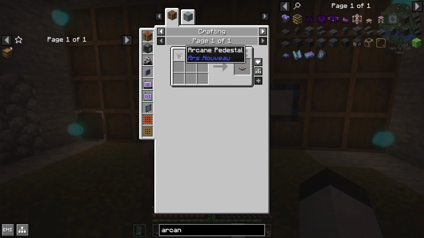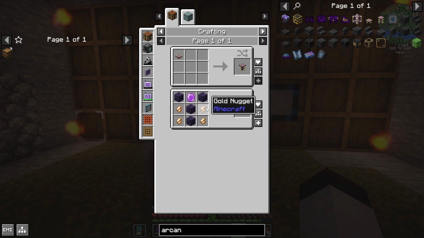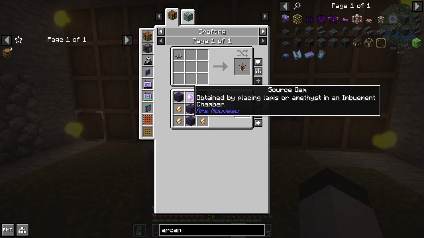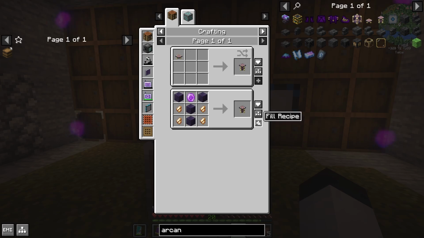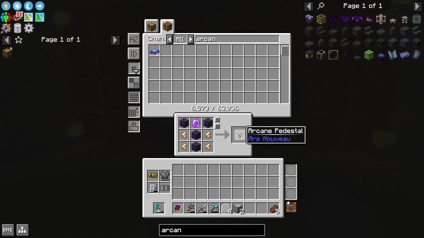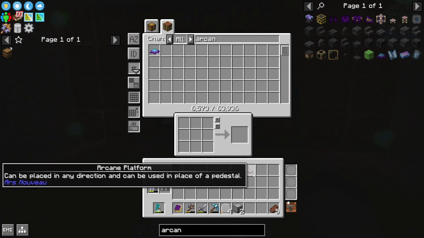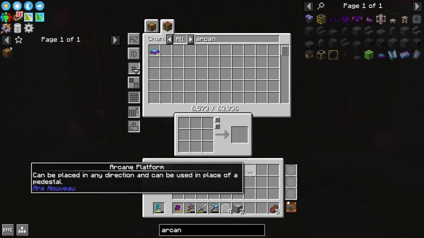So we have to make an arcane pedestal, and you can see it takes gold nuggets. We have some of that. We have source stone already, and we have source. I already apparently have this stuff from my exploring, so let's grab this. And apparently I can make more of them too. And let's make the arcane pedestal. This is where we want to have the lava go.